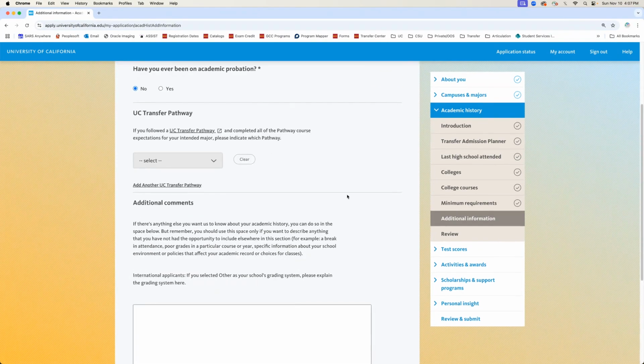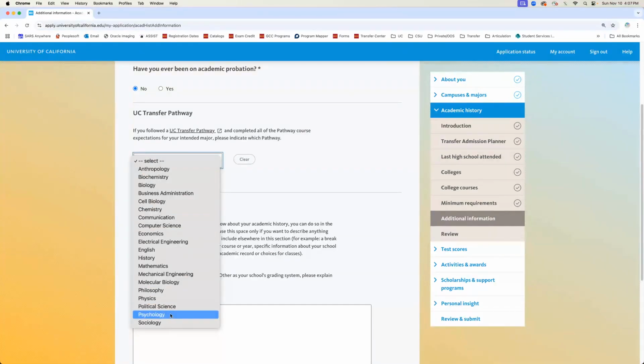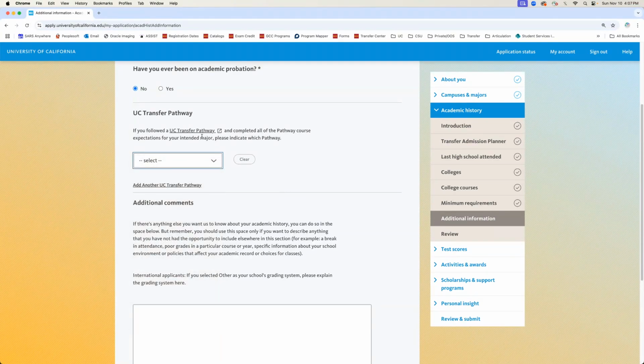The UC transfer pathway, you'll notice, is not a required question, so you could leave it blank entirely. If you do want to indicate whether or not you followed a pathway, check the majors first. There might not even be a pathway for your intended major. If there is, you could always follow this link and see if you took those courses. Again, it's up to you, it's optional, and it does not have any impact on your admission, so there's really no need necessarily to stress too much about that question.